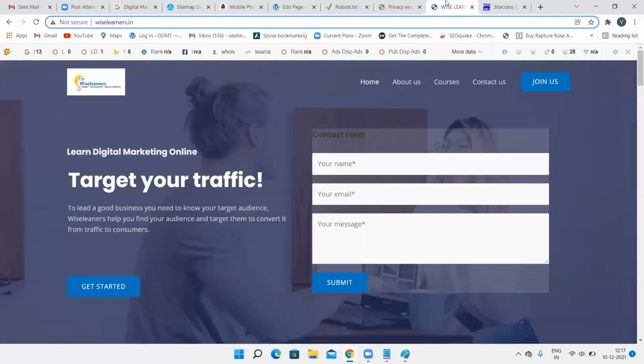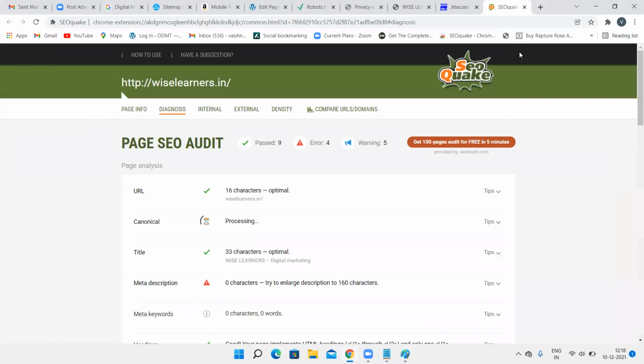What you have to do is, see, this is a particular website. Now, install your SEO Quake. When you install SEO Quake, all these things you'll be seeing over here. Now here there is a button called the diagnosis button. Click on this diagnosis button. Now it will tell what all things you have to do.